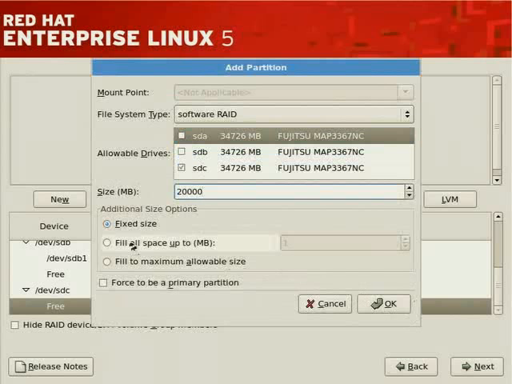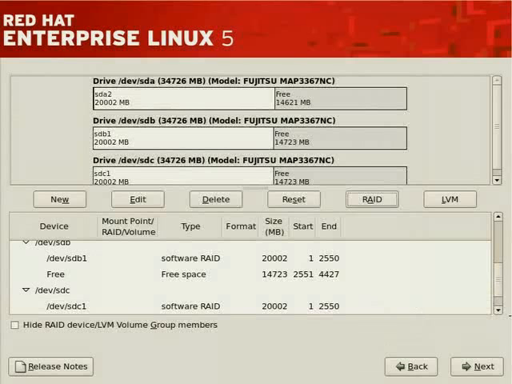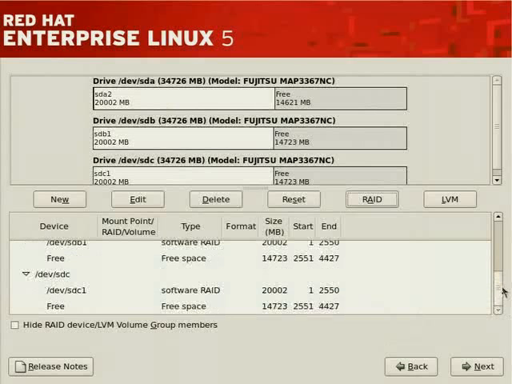Again, there are options to fill space up to a certain size, allowing the partition to grow, or fill to the maximum allowable size. But be careful when using those options when multiple partitions are configured similarly, because they'll compete for the remaining space on the disk. This doesn't need to be a primary partition. And now we've got three software RAID partitions plus free space.